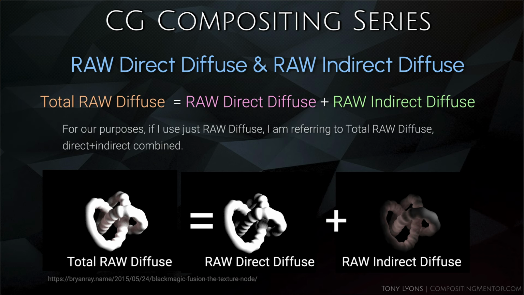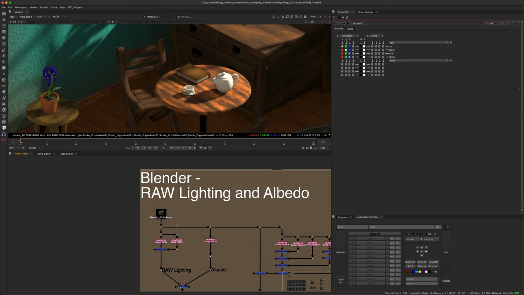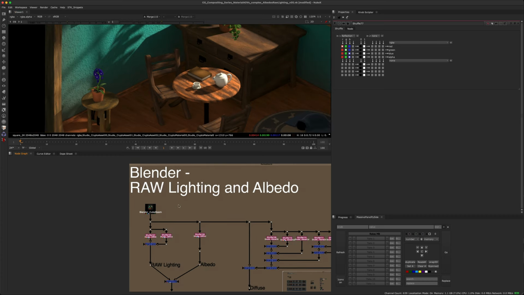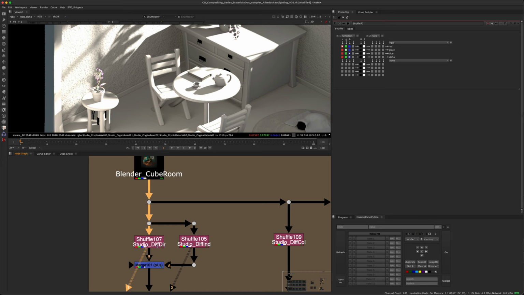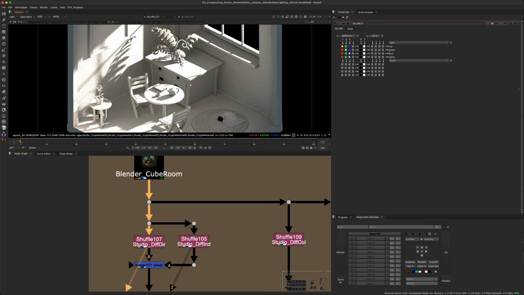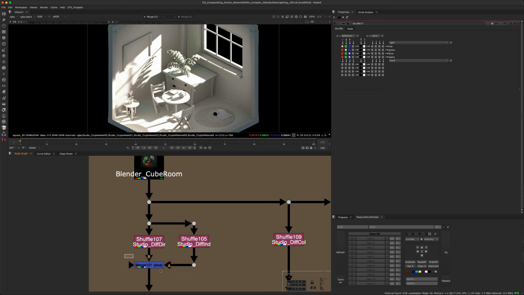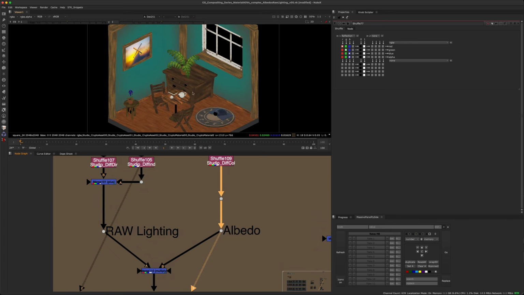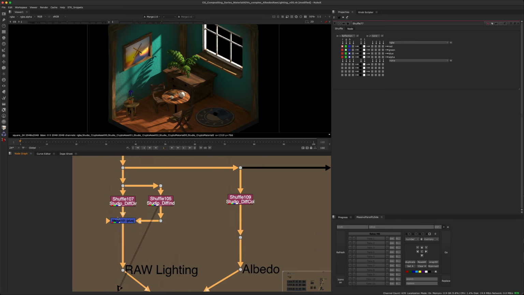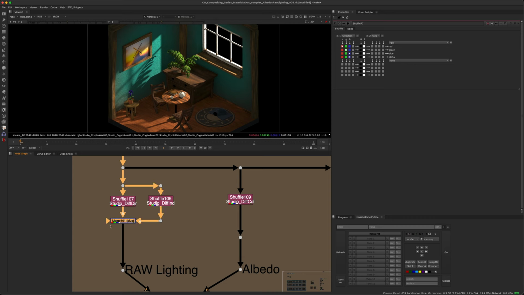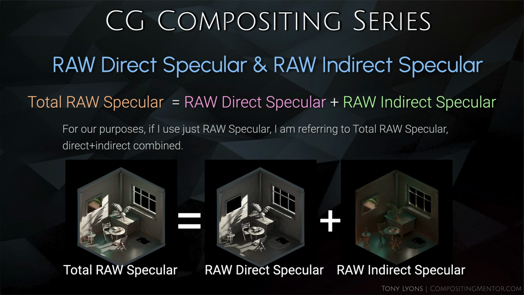So these usually get combined together and then multiplied with the albedo pass. For our purposes here, if I just say the word raw diffuse, I'm just referring to the total raw diffuse. I'm not too interested in separating them unless I specify it. So the only example I think I have of this is the Blender example, and here we have the direct diffuse raw lighting pass and the indirect diffuse raw lighting pass, and they're both added together here to create the total lighting, and that is then multiplied by the albedo here. So they did come separated, but it's easy just to plus them together and then do everything at once with the multiply.